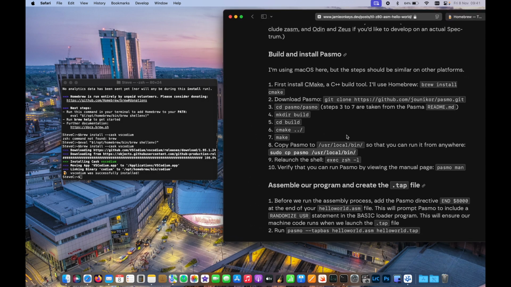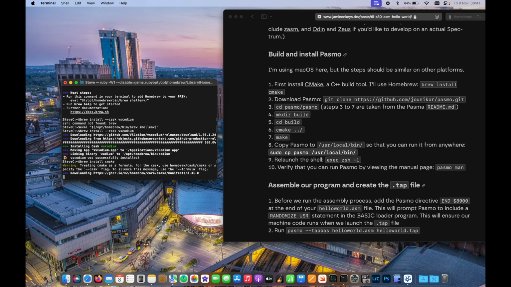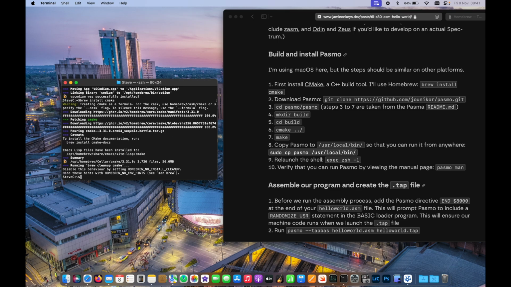Now, next option is to install something called CMake, which is a C++ build tool. So brew install CMake. As I say, these are installing quite quick for me. So the next thing to do is download Pasmo.